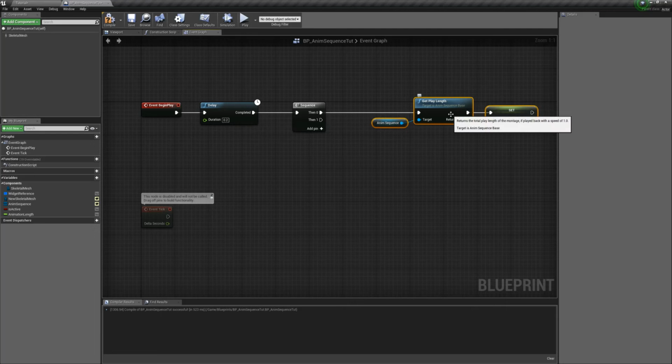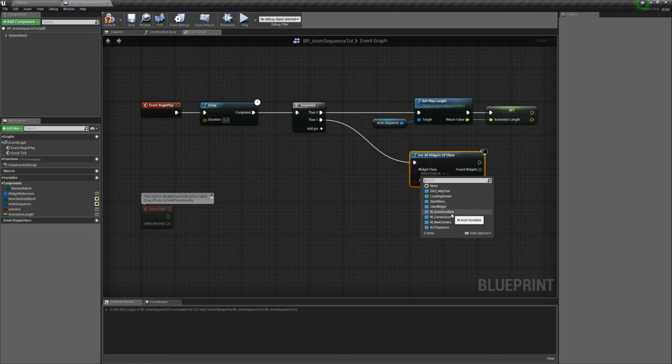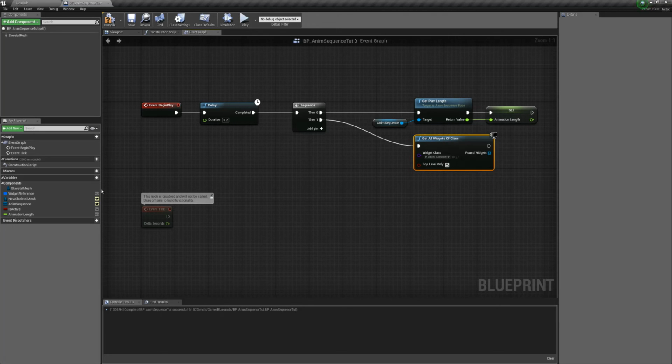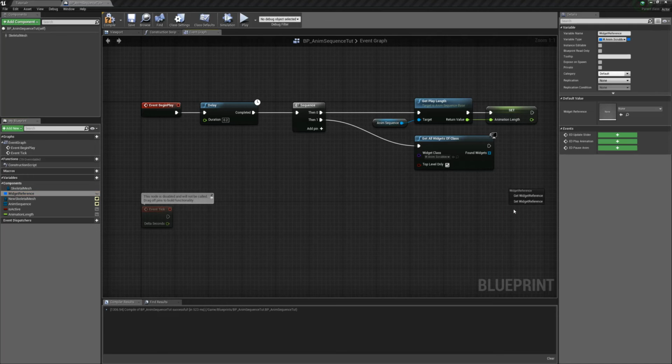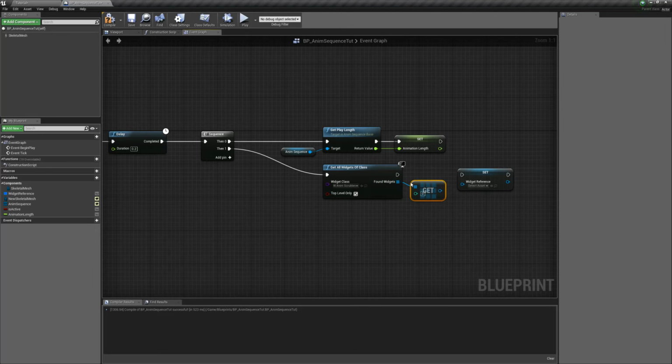All right, the next thing we're going to do is get all widgets of class, and of course that's going to be our anim scrubber. Even though we have it set by default, the particular one that's spawned in won't be, so we have to actually get a reference to that. So we're going to get all widgets. There's really only one of them, so we're not worried about doing any sort of for each loop. We're just going to get the widget at index 0 and set our reference, and that is it for that.